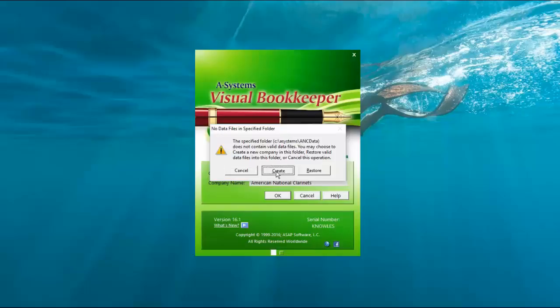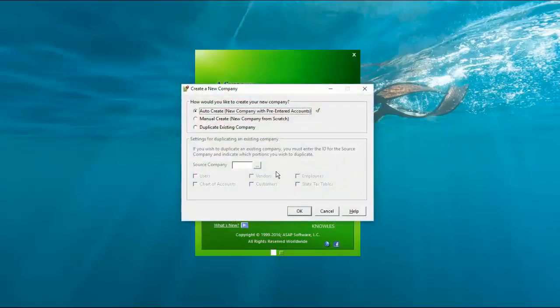When we tell it to create a company, the program then displays a list of choices. The first choice is to auto-create a new company. This option will create a company that already has a chart of accounts with a fully functional financial statement. This is the best option. The other choices include Manual Create and Duplicate Existing Company.